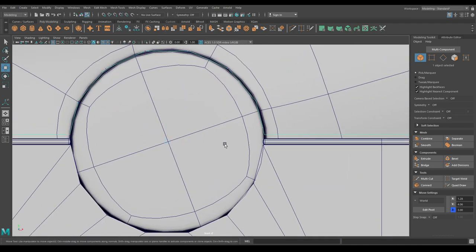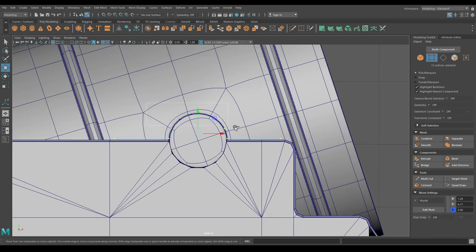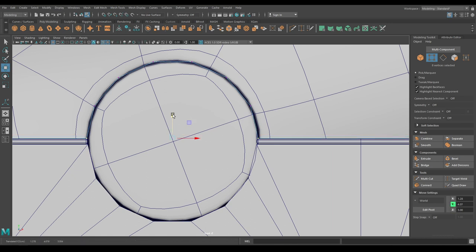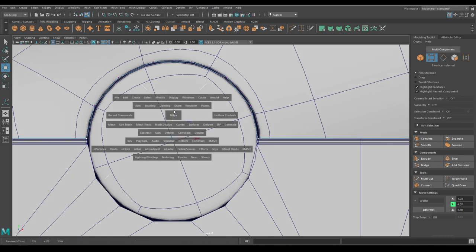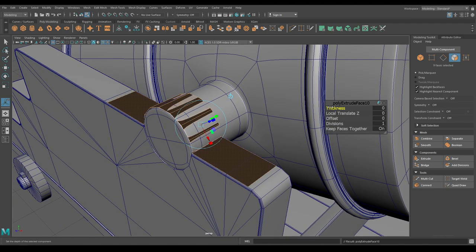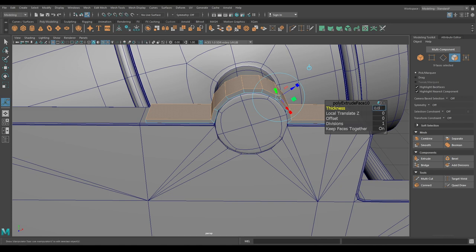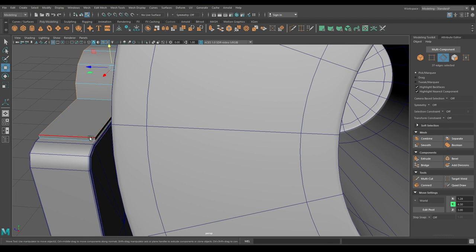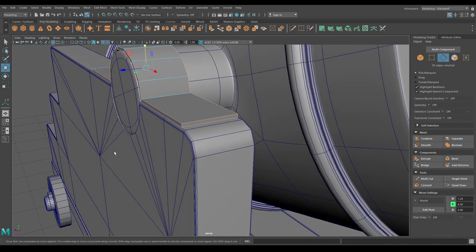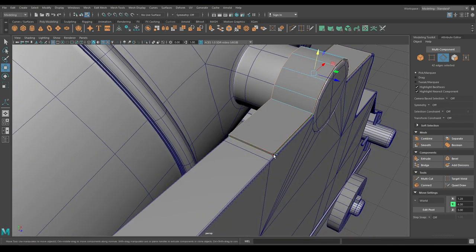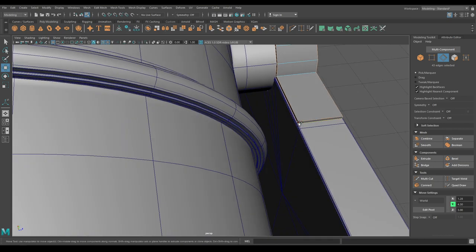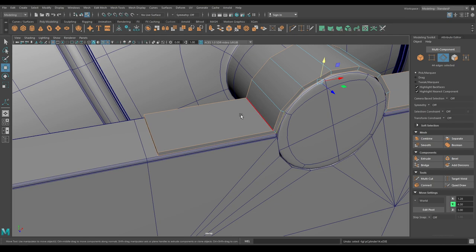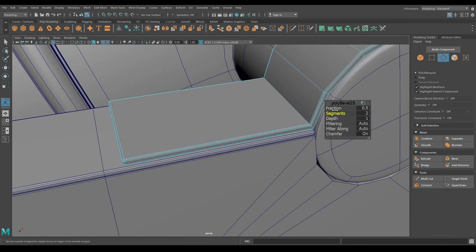Go to front view again and go to vertex mode, select these vertices, pull them down. Go to object mode and extrude, add thickness to 0.03. And again go to edge mode, select all these edges. And bevel, increase one segment, increase the fraction to 0.65.